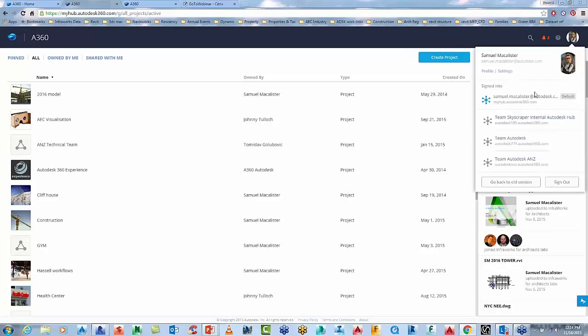If I click on that, there's a number of different hubs which I'm involved with. So if you're working on a project and you're working on somebody else's hub, let's say a structural engineer's hub, you can click on your avatar there and then see which ones you're interested in. This is the newer version, and you can go back to a previous version. We keep on updating this on a regular basis to give you more features.